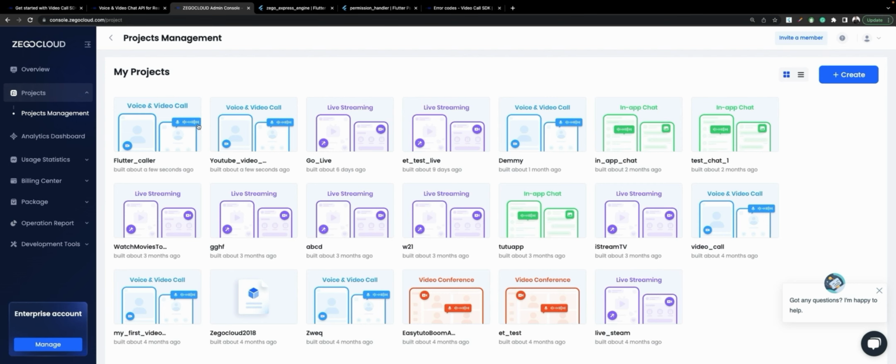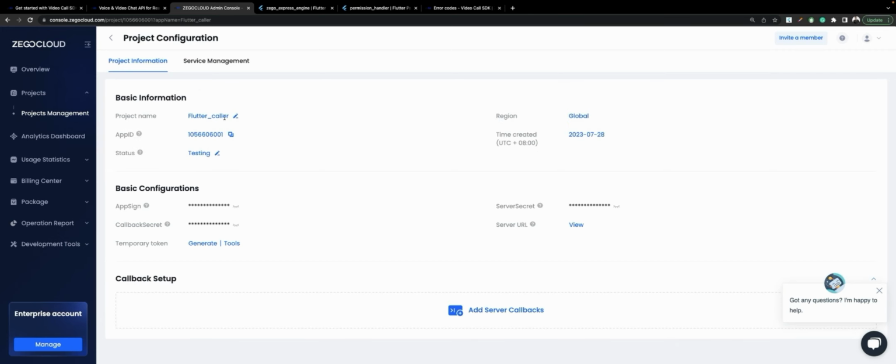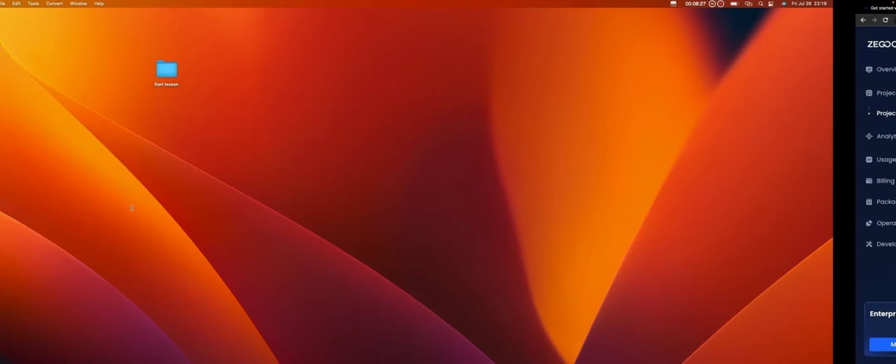Once you see your project here, what you just have to do is click on it, and it's going to take us to a new screen, the project configuration screen. From here you're going to see your app ID and your app sign ID, very important things that you need for the integration. Make sure you grab your app ID and your app sign ID.